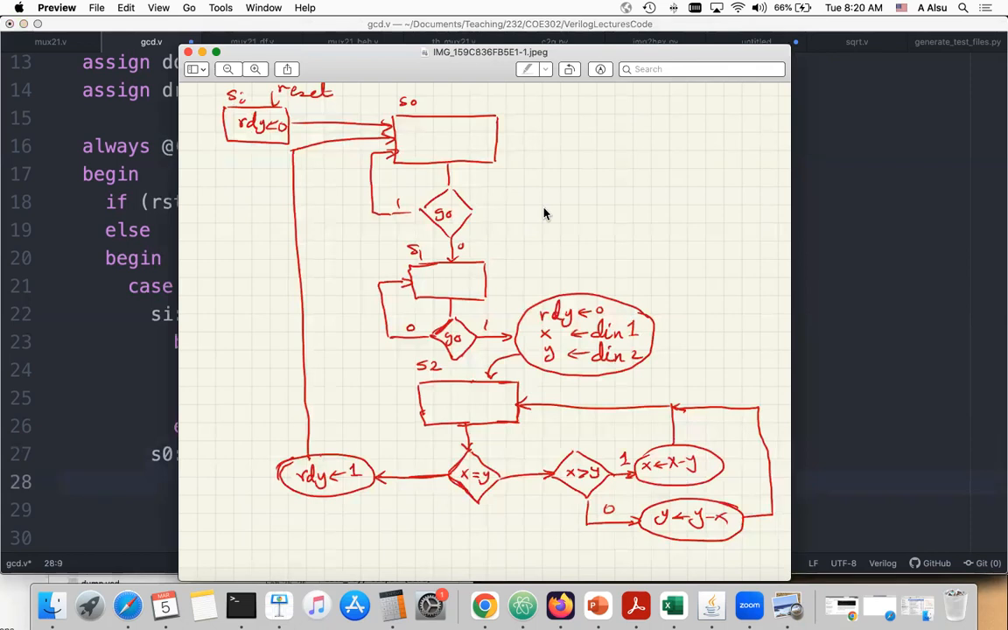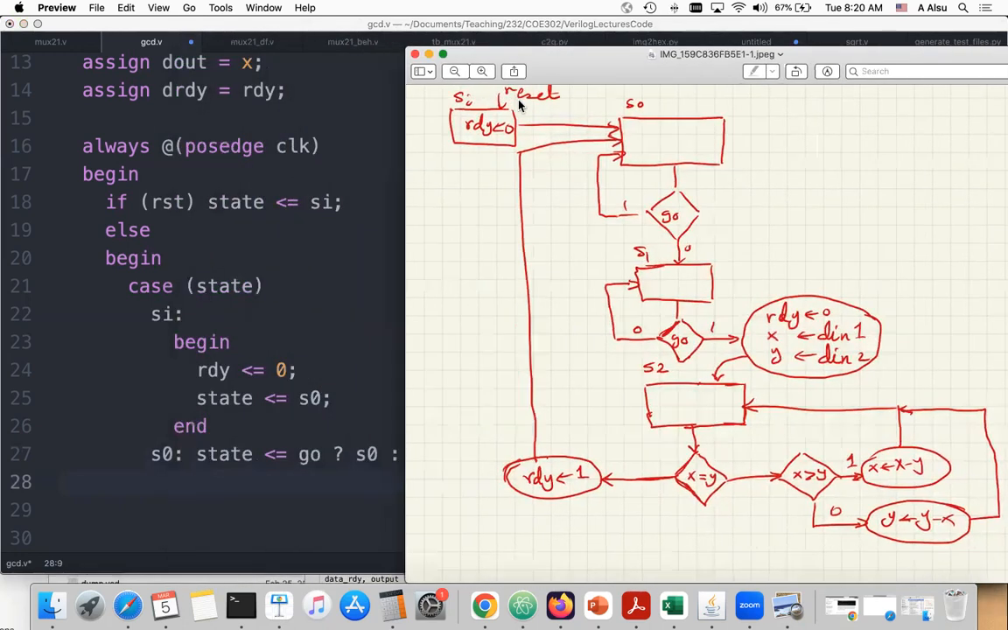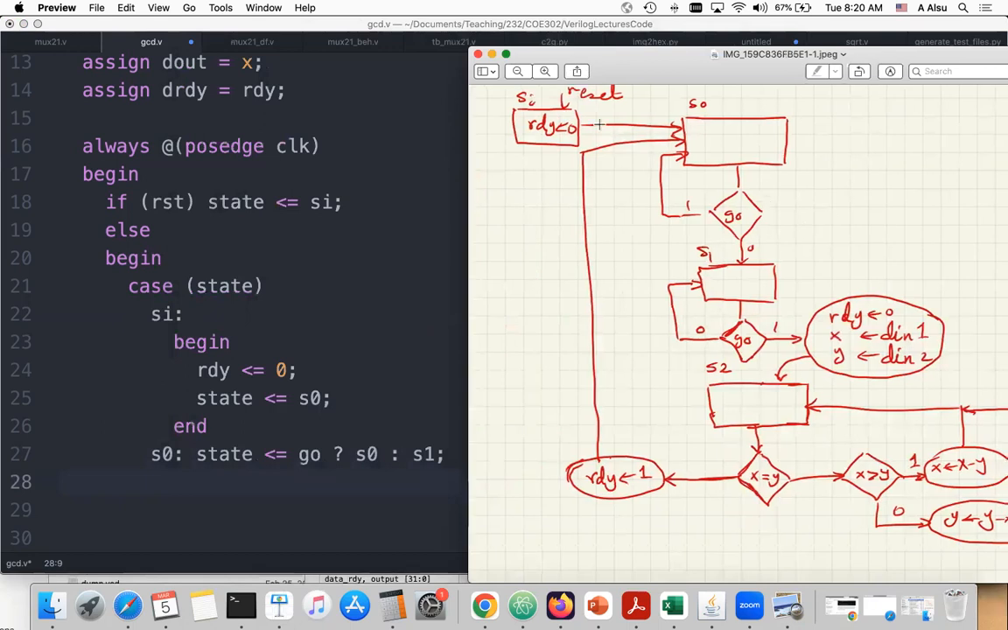Got it? Let me just scooch this over so that you can see both. So here, I'm saying if I am in S0, then I check go. If go is 1, then I stay in S0. Otherwise, I go to S1. Does this make sense?